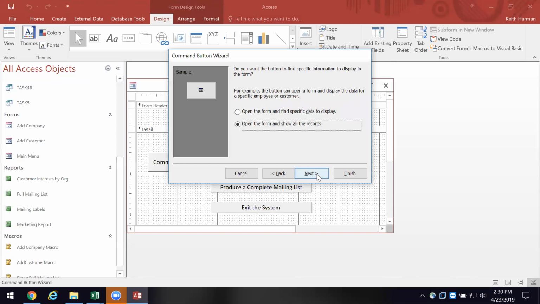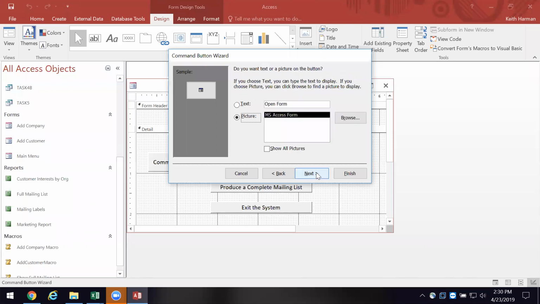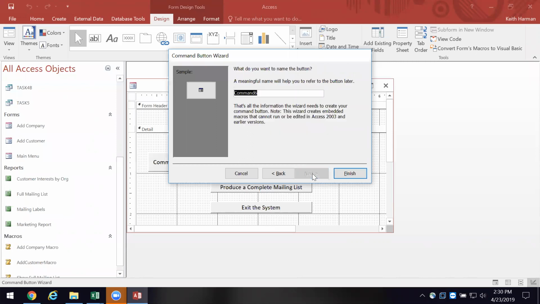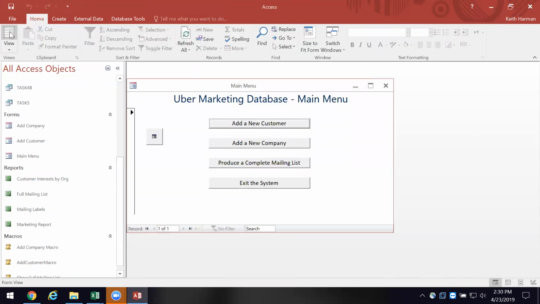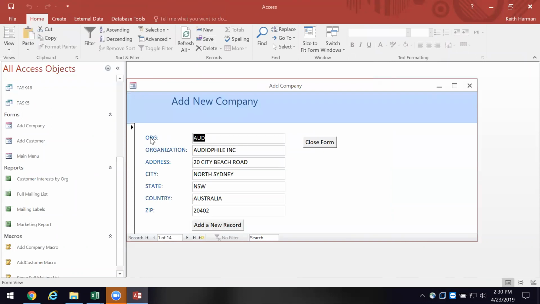Okay. I'll click next and open the form and show all the records, or open the form and define specific data to display. I could click next, and I've got a picture, or I can use just a Microsoft form. And I've got command 6, and we'll finish this. Okay. Then we'll go back up to the form view, and let's see if that thing's going to go hot for us. And there it is. Did it work for you?